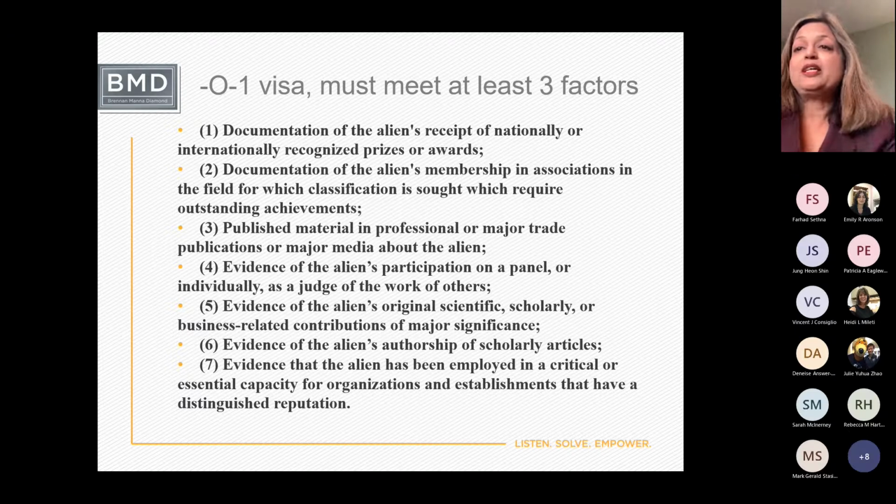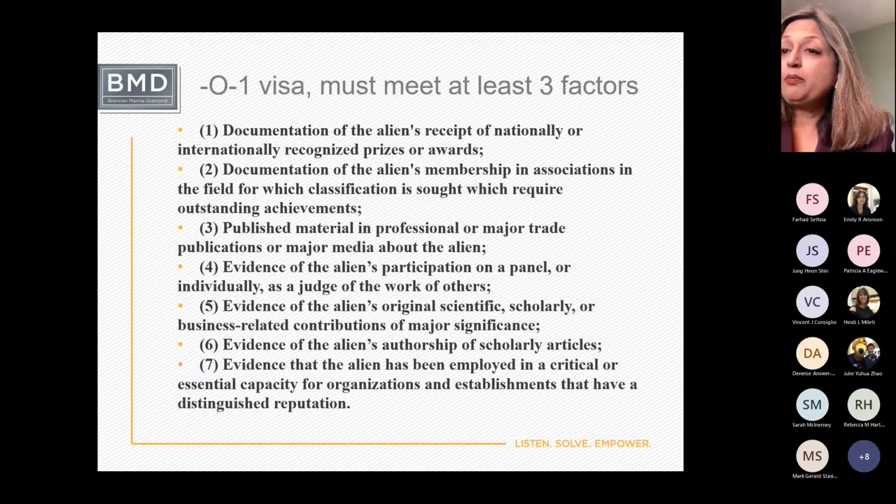The fifth one is that you have original scientific, scholarly, business-related contributions in peer-reviewed journals. The sixth one would be, again, authorship of scholarly articles. I have sometimes used papers in 2 or 3 different categories. And the seventh one would be that you are employed in a critical or essential capacity for an organization or an establishment that has a distinguished reputation.